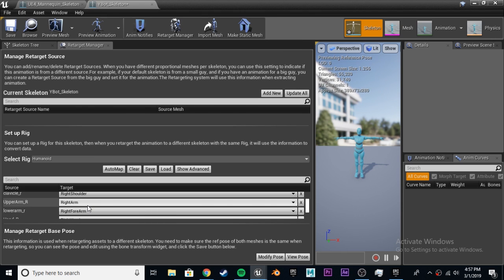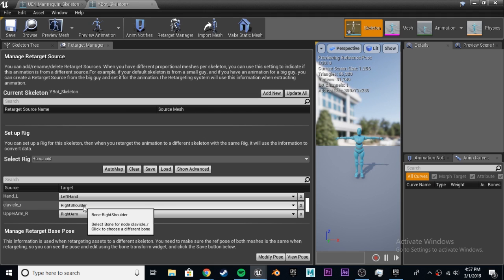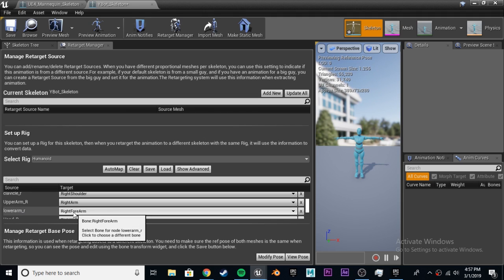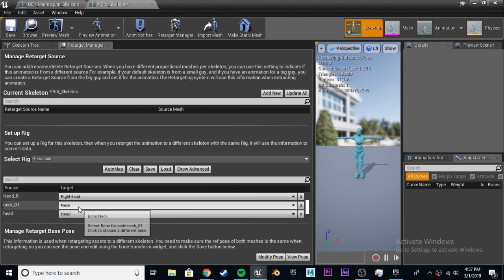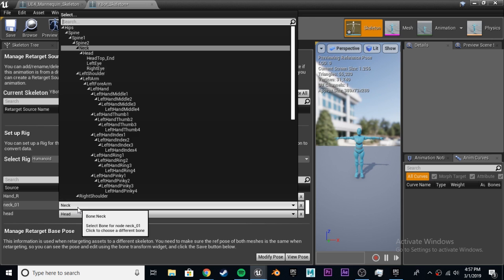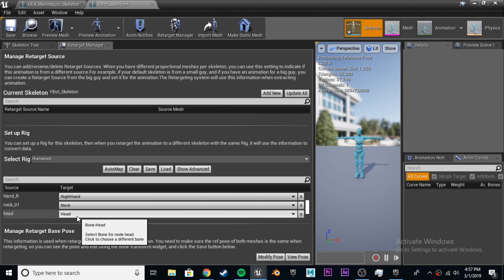Okay, so we're going to do the same to the right. Clavicle right is right shoulder. Upper arm right is right arm. Lower arm is right forearm. Right hand is right hand. Perfect. Neck 01 will be set to neck. Head will be set to head.